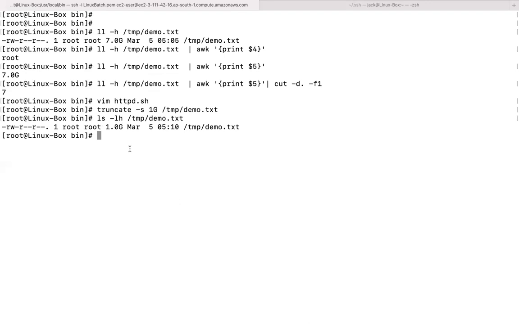Truncate we also use in SQL. What was the previous size of it?